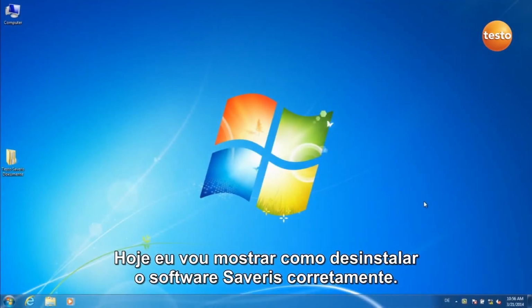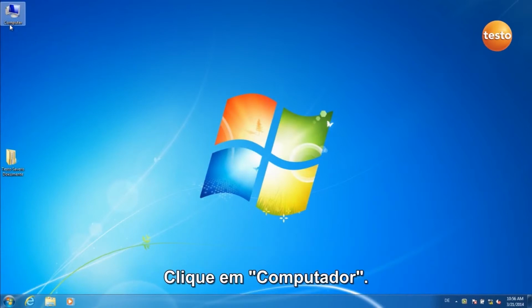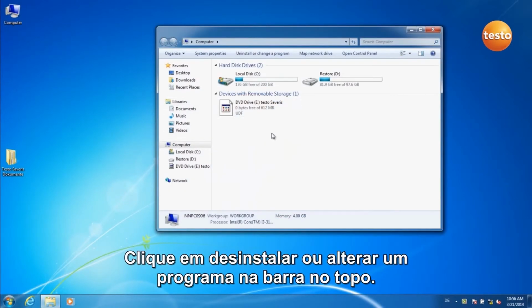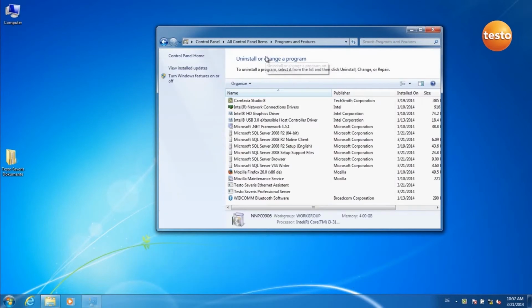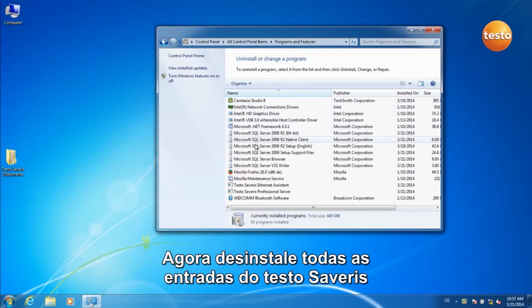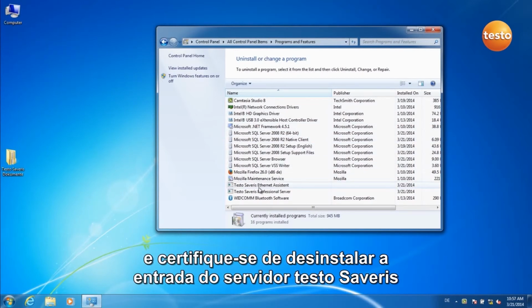Today I'm going to show you how to deinstall the Severus software correctly. Click on Computer, click on Uninstall Program in the bar at the top. Go to the Testo Severus entries in the list. Now deinstall all Testo Severus entries and make sure you deinstall the Testo Severus server entry last.